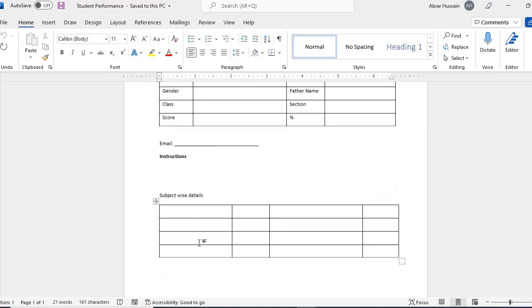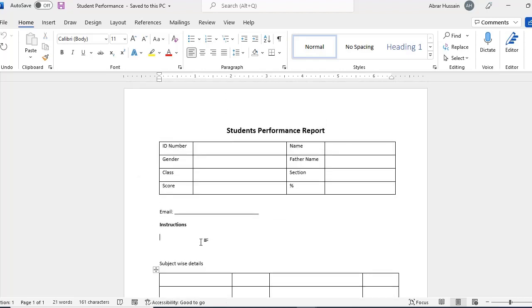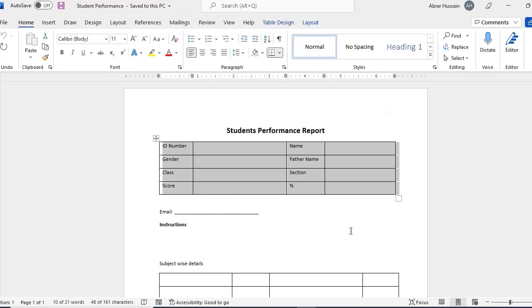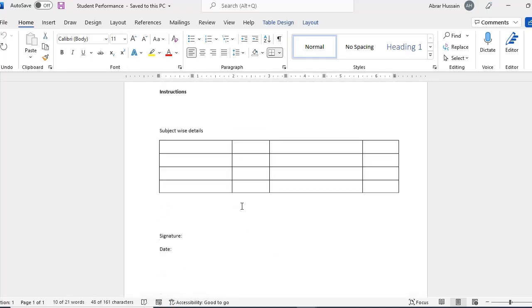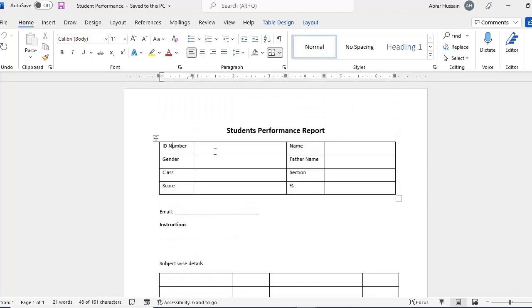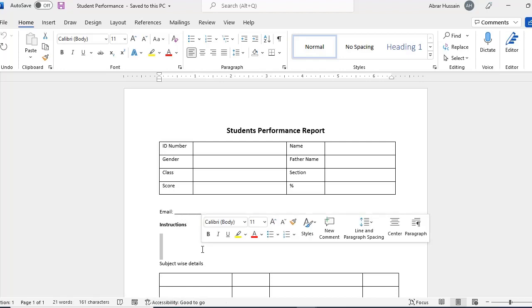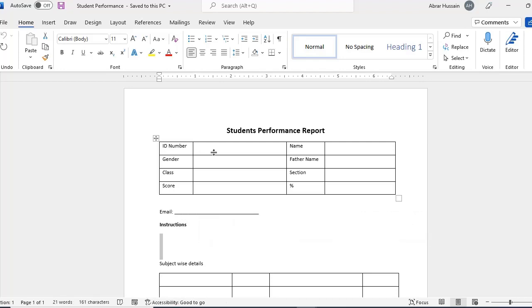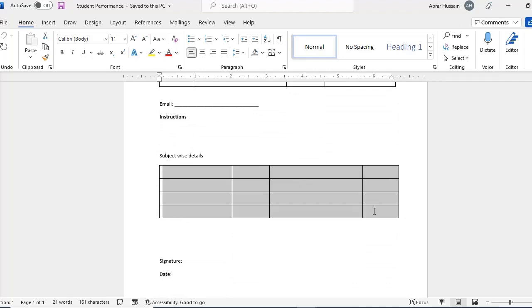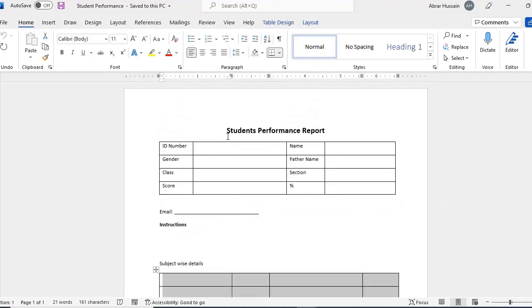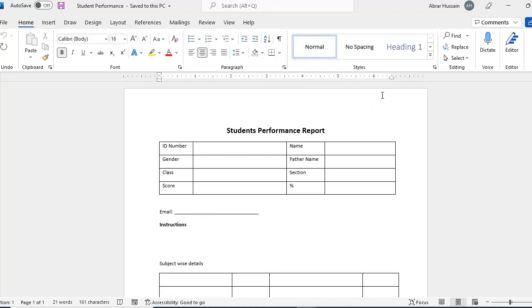or for example if you have a database of students and you are developing DMCs, you can develop DMCs also. Here in this MS Word, you will need to format that DMC just one time. For example, this is the DMC. Here I will write ID number, name of the student, gender, father name, class, section, score, percentage, and then email of the parent. And then here you can write instructions on whether your student is doing well or not. And here you can provide subject-wise detail. So this is, for example, a DMC, a student performance report.